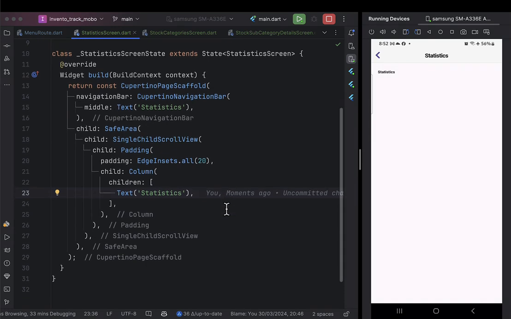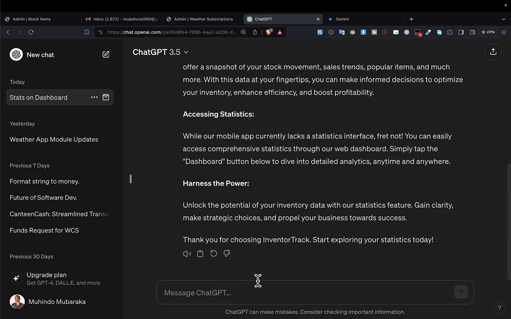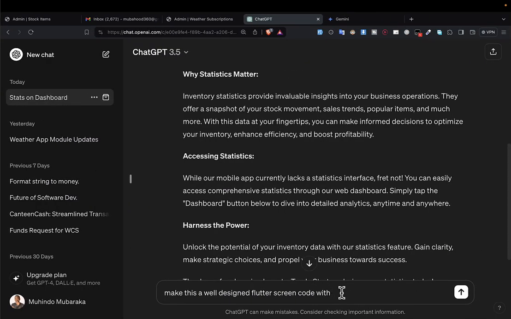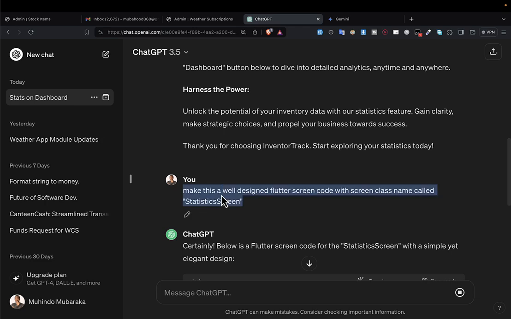So let's begin. So we're going to come here and put a... So I can just simply turn this one to, make this, I can say maybe change, make this a well designed Flutter screen code with the screen class name called like this. It's going to make for me a Flutter code. Can just copy the same one and put here in Gemini.